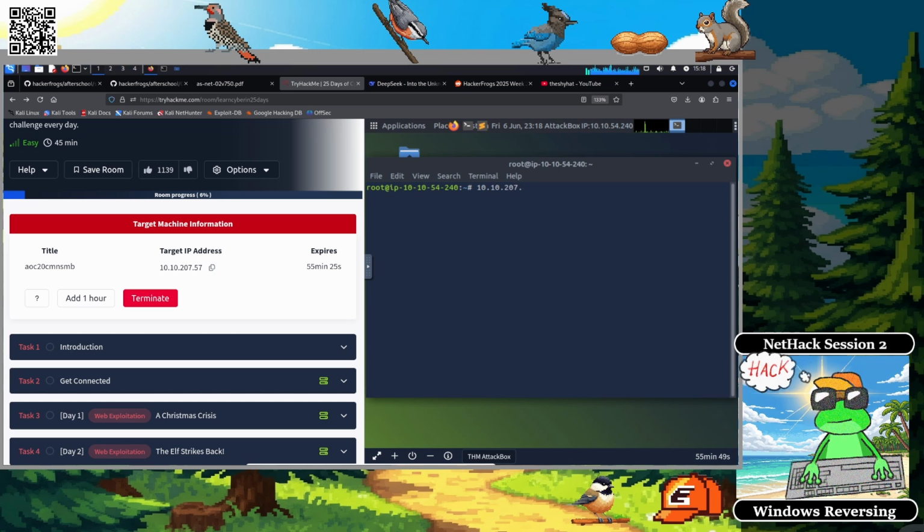10.10.207.57. And we're going to do a quick nmap scan for this IP address. So in front of the IP address, you're going to type in the word nmap and then a space. Just type in nmap, then space, and then the target IP address over here on the left-hand side of the screen.